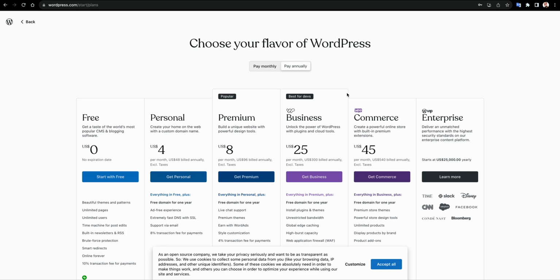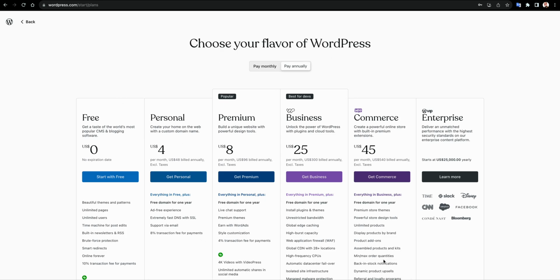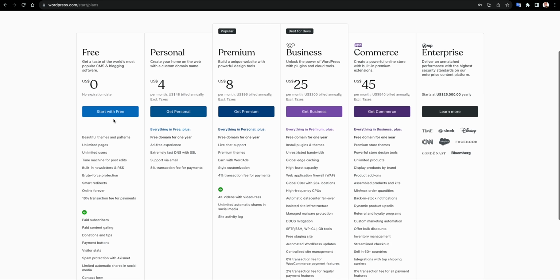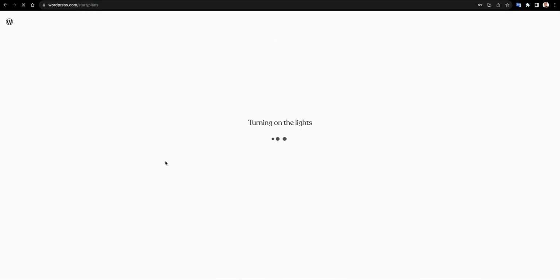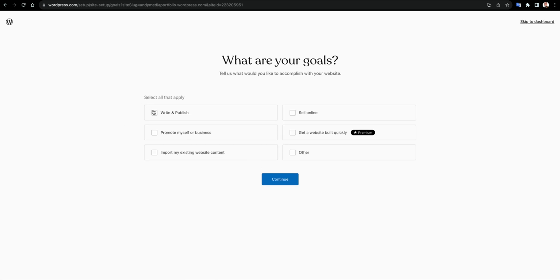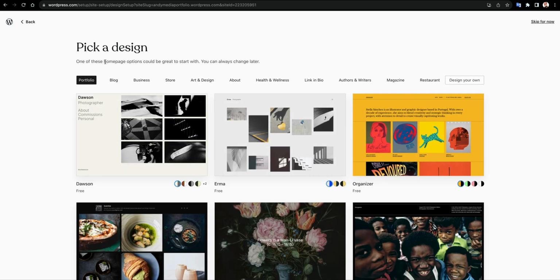And then choose your flavor. Now obviously you don't want to pay for it. That's the key thing. Do not ever fall into the trap of paying for WordPress. It is totally free and you can start it with free. So click the free button. You can then just continue to this stuff. Okay, you don't even really need to do that.